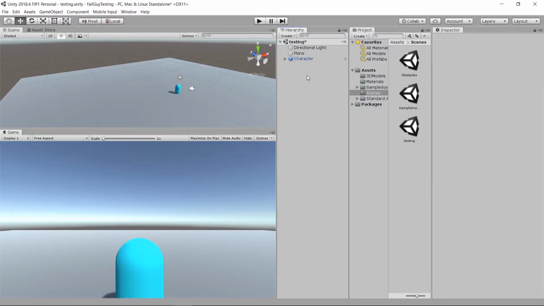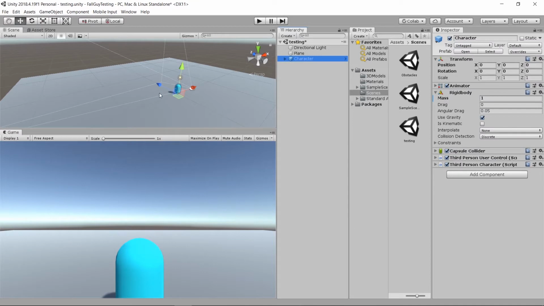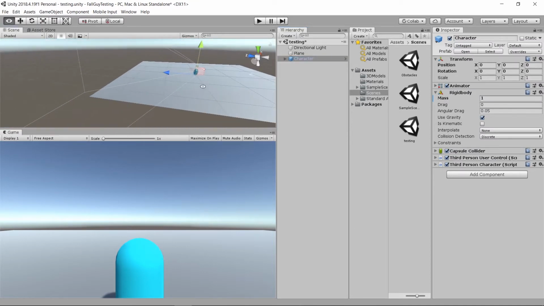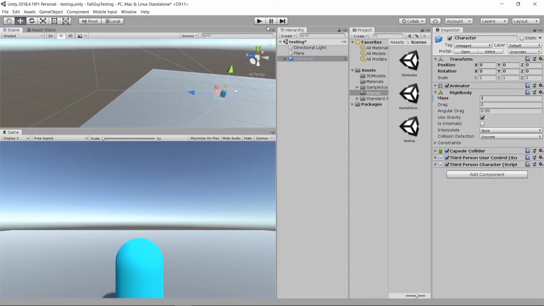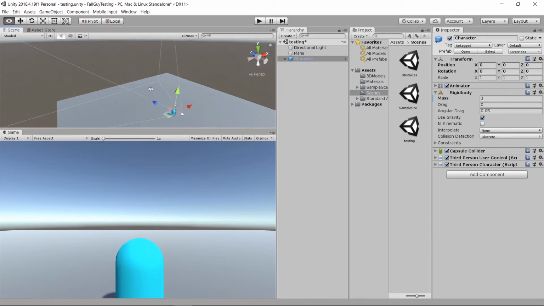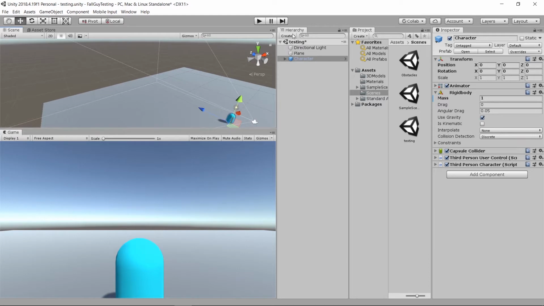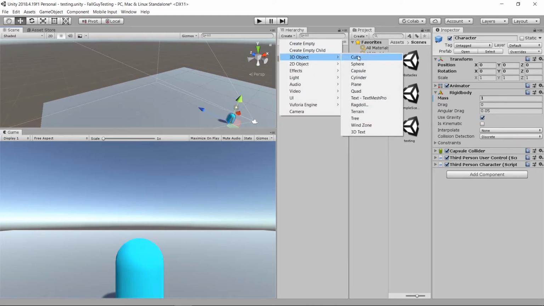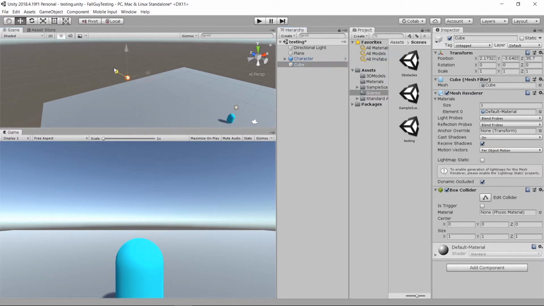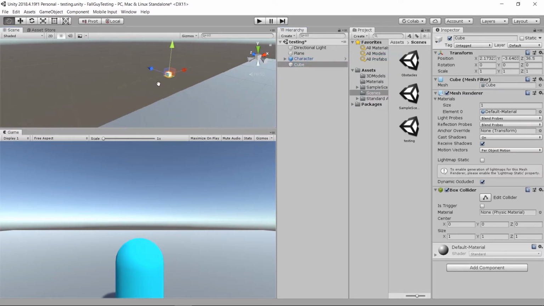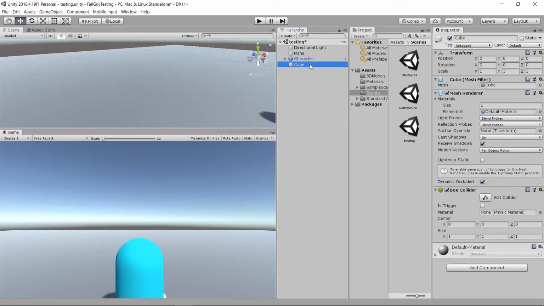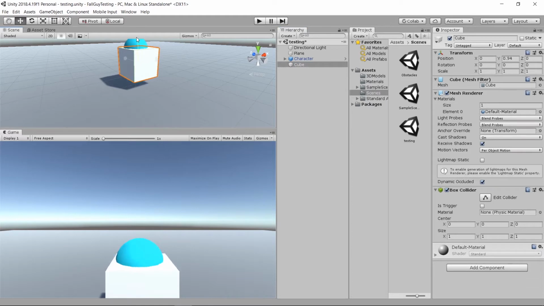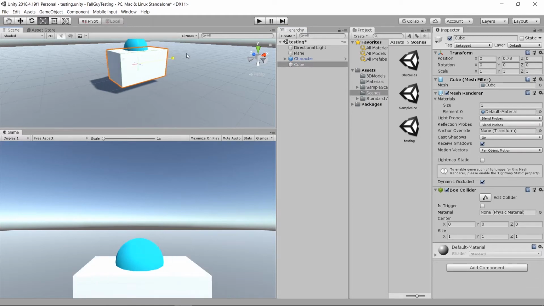Okay, let's come to the Unity side. I already have a character that can be moved, and I have a plane here. We are going to make the obstacle I mentioned just now. I will go to 3D Object and create a cube. When I create a cube, I normally like to reset the position. Then I will scale it up.